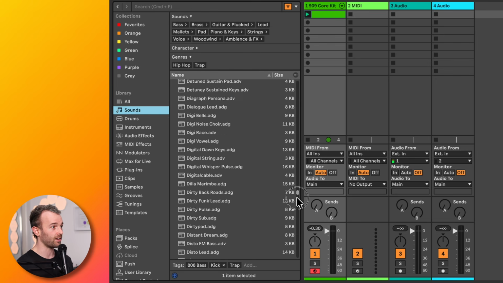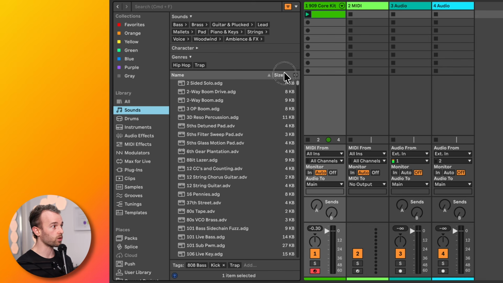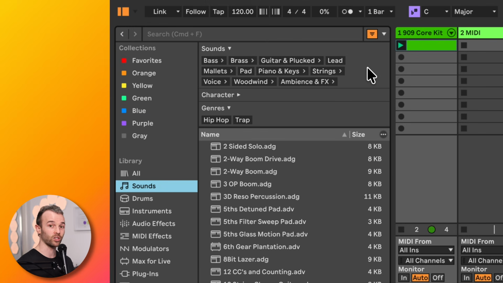And again, you can see there's a lot of them. So what I want to do here is actually filter by bass sound. And in order to do this, I can come up to the top section, which are the filters in the browser. If you don't see this section, all you need to do is click on this little filter icon to make sure you can see it.